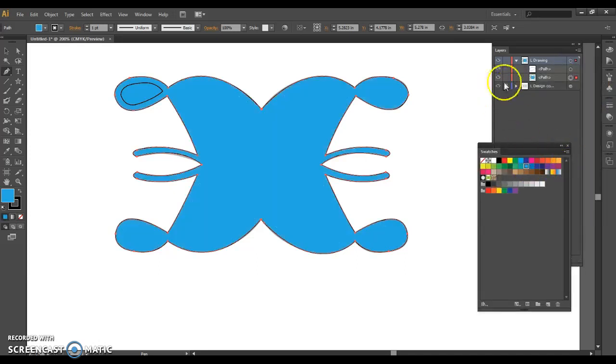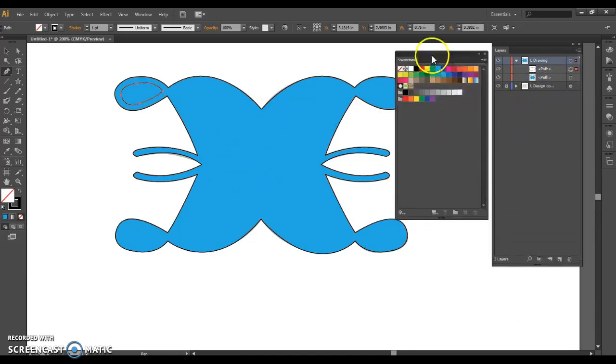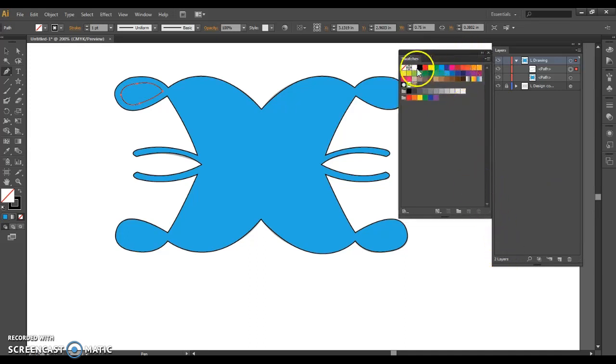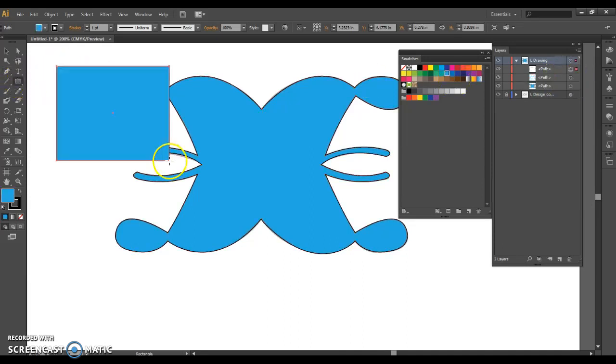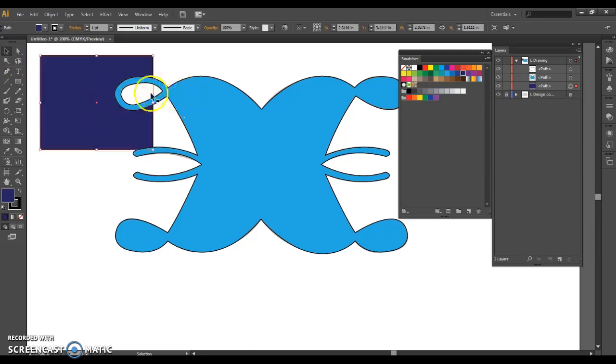Okay, and so by filling it, you see I've filled in all the spaces in here. And I could take this inside shape and I could give that a color too. I could even color it white. Okay, but if I take another shape, let's say I just make a black rectangle, we'll make it purple, and we'll put it behind everything. You can see that it's not actually transparent there. I've made a white shape underneath everything.